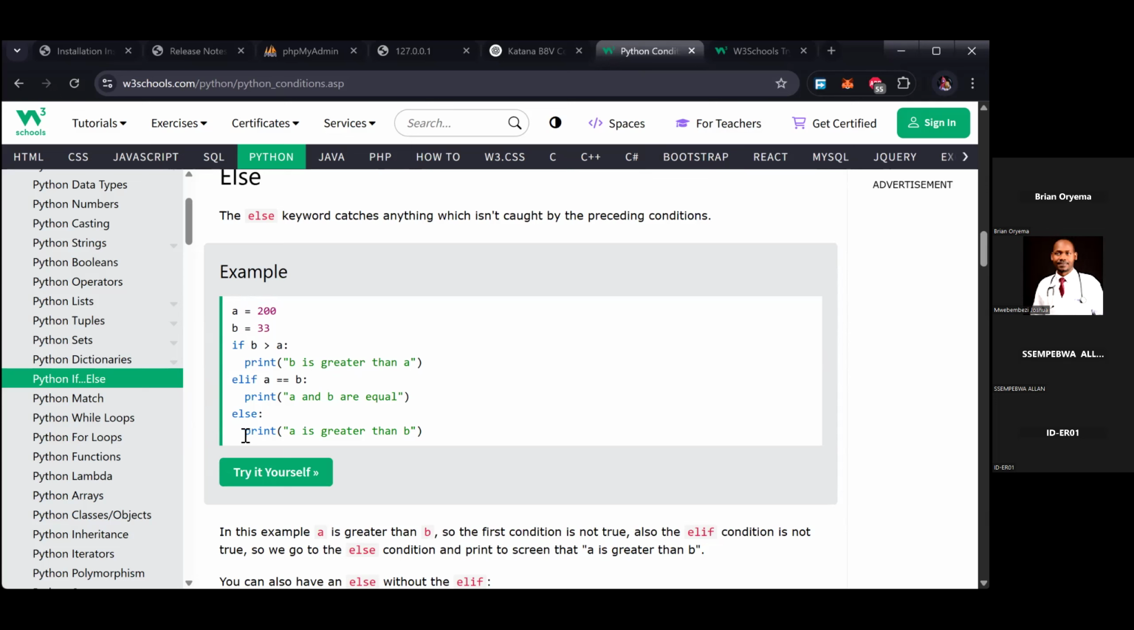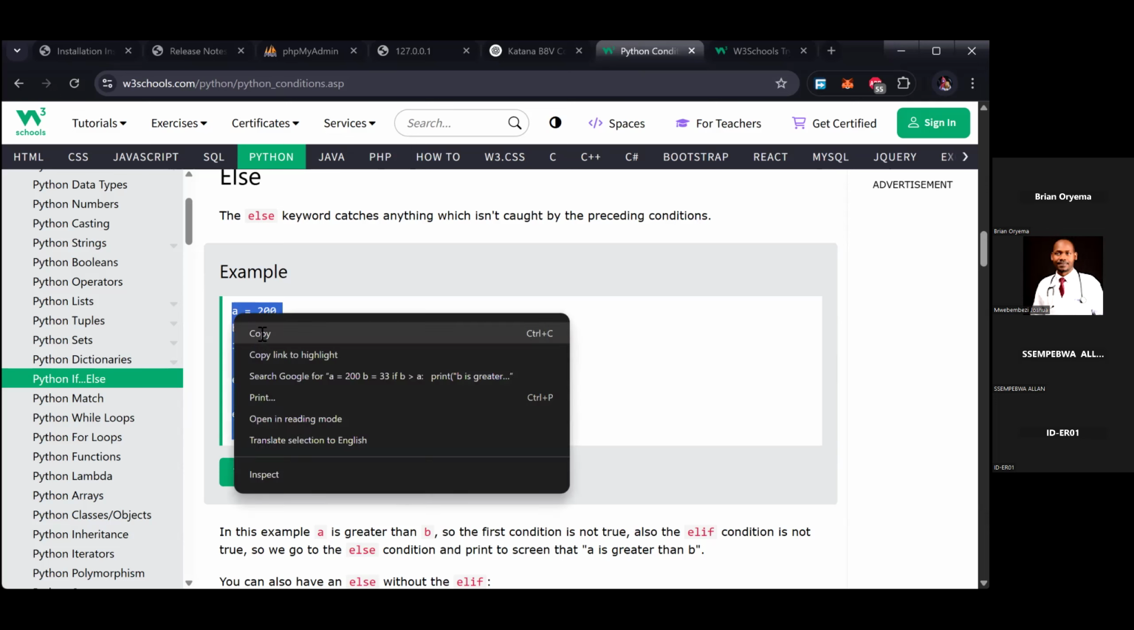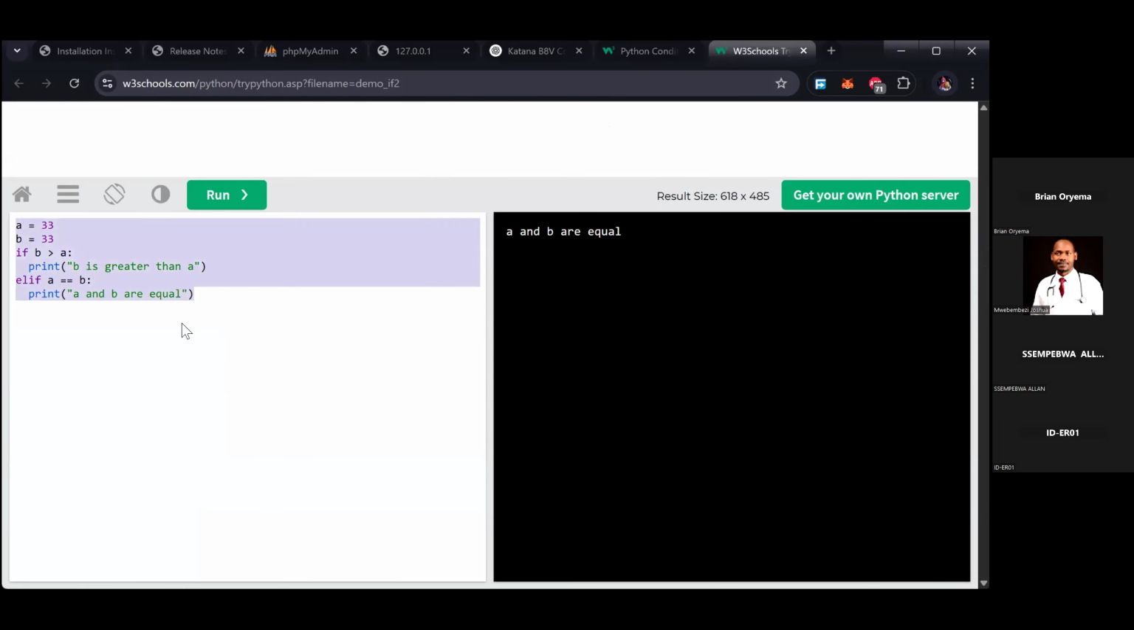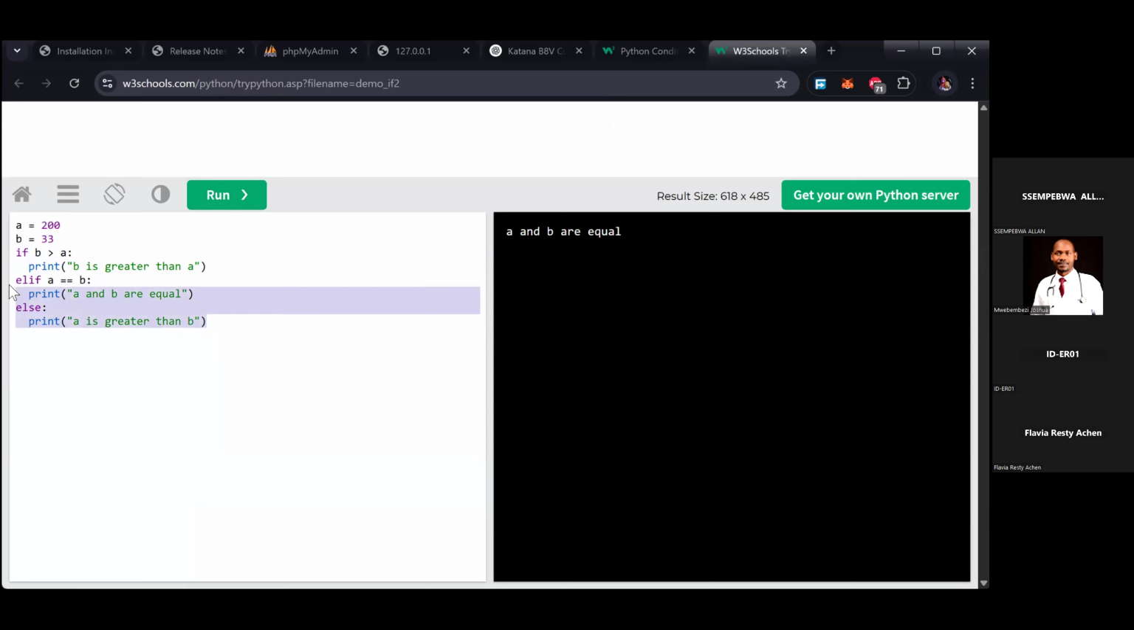So the third condition is print A is greater than B, because that's the last condition that we are setting, and it really works with the variables that we have. Let's add this. So yes, like I was saying, let me just maybe comment this out.